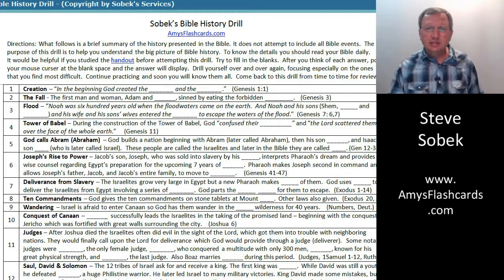Okay, so how does this drill work? It starts with creation. In the beginning, God created the heavens and the earth. You just mouse over the blanks and it will show up. What happened after creation? There was the fall. Adam and, who was the wife's name? Eve. Adam and Eve sinned by eating the forbidden fruit.